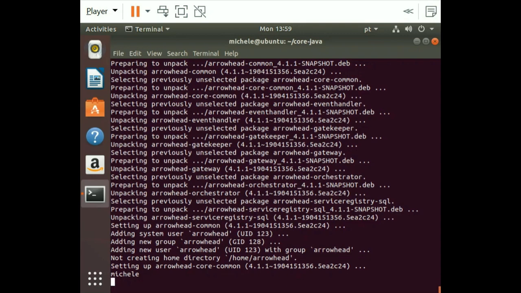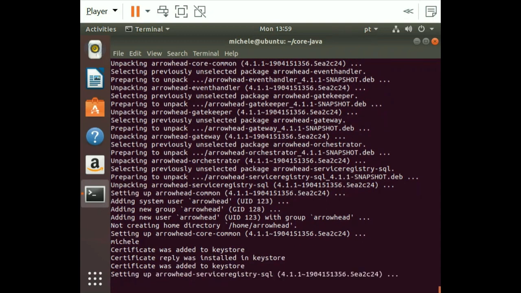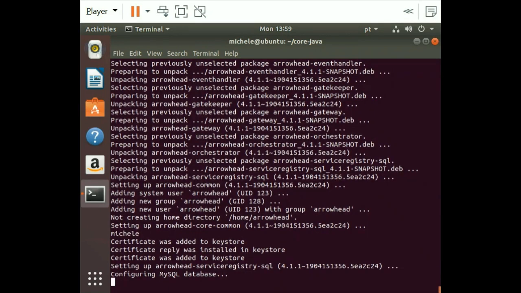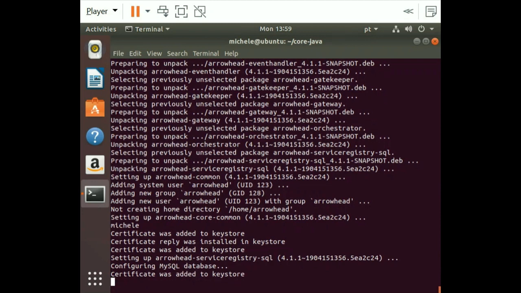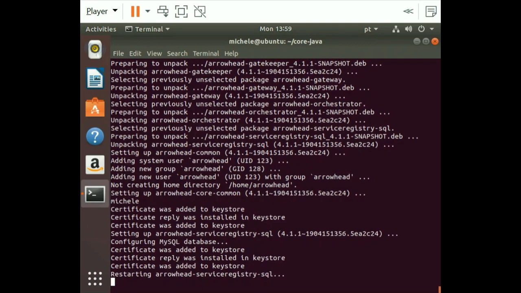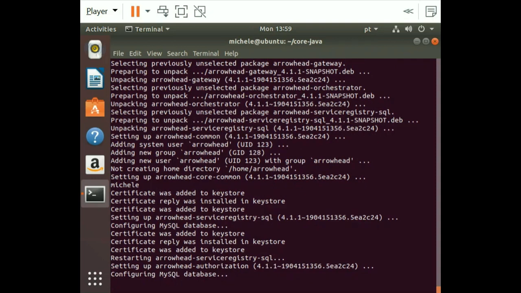And we are set. In a minute or less, it will ask for the password of the root user. It's root. It's used to connect to the database server and add the arrowhead user to the server itself.